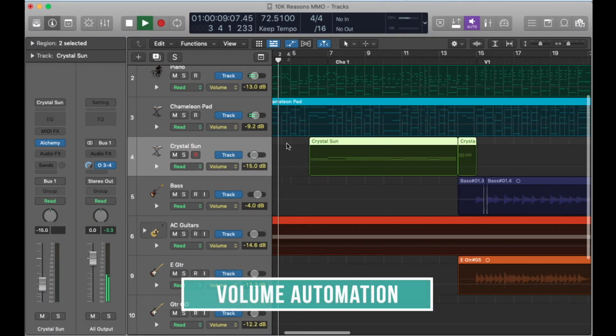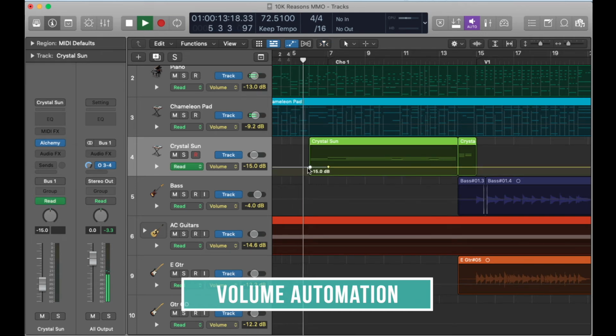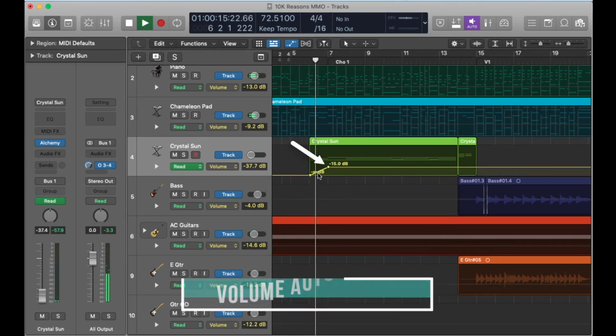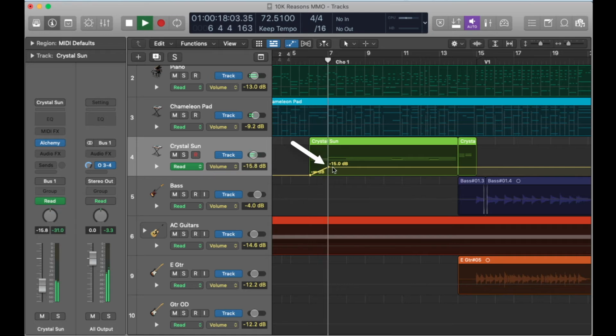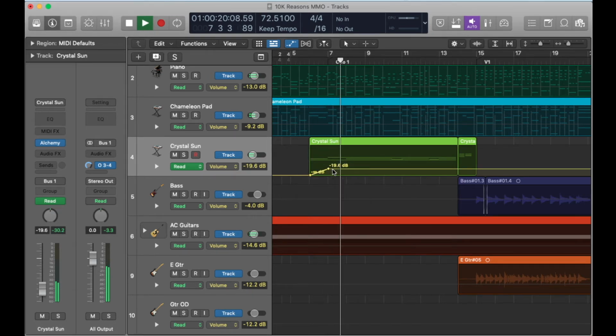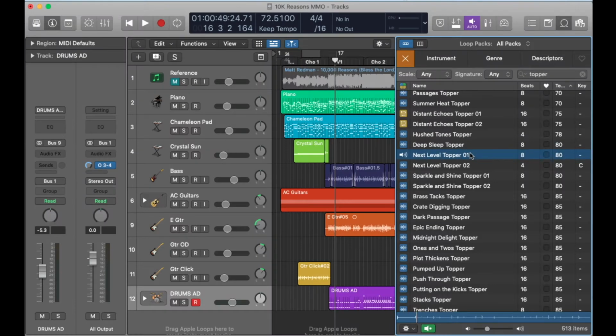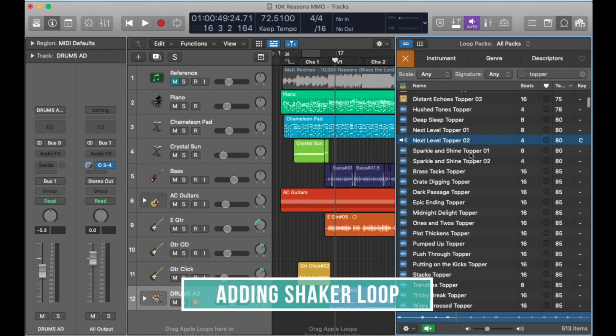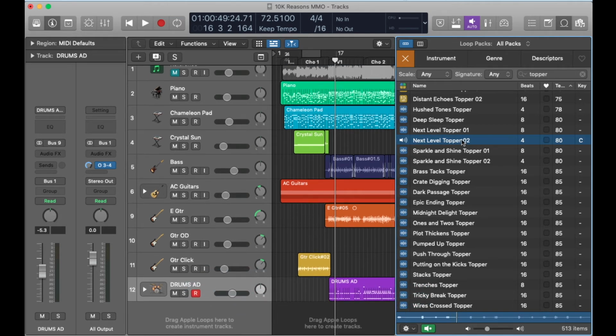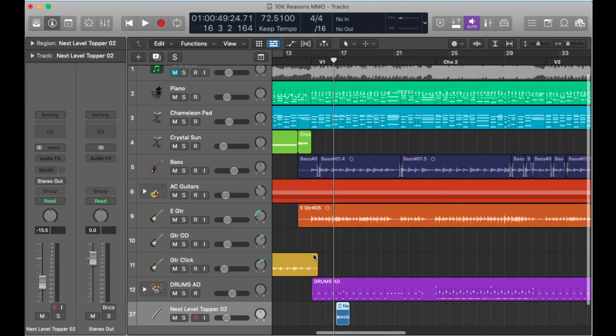This time I'm going to do some volume automation. What you see here is that this line represents the volume of the track. So I put points in there to change the volume of the track. Okay, I realize I have to add a shaker in this song. So I'm just checking the Apple loops for a nice shaker loop and just adding it to the sections that I need.